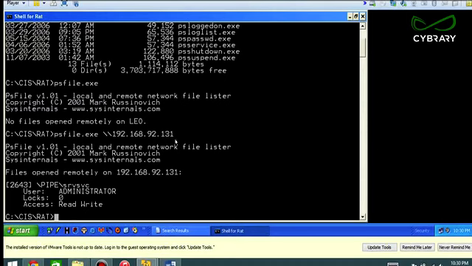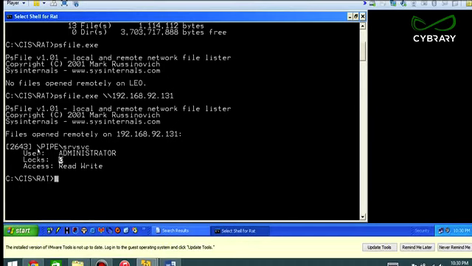Now, these are more system admin tools than they are hacker tools, but they provide a wealth of information. In this case, the user account is administrator and accesses read and write and 0 locks, which is good. Okay, so I always look for that. Okay, next, let's clear our screen and run another tool.